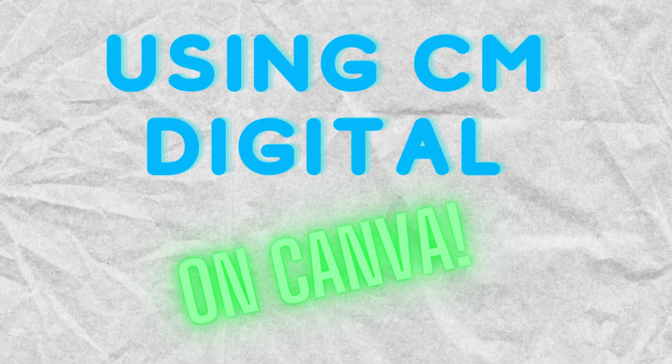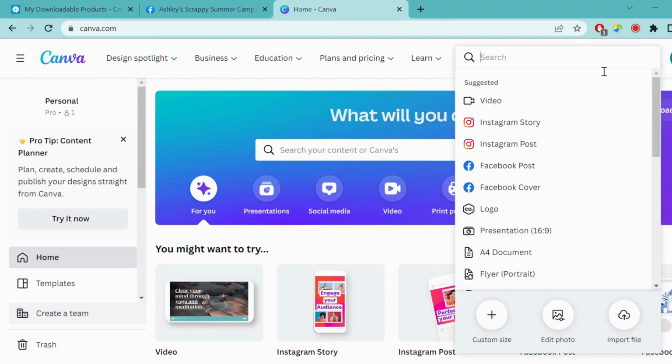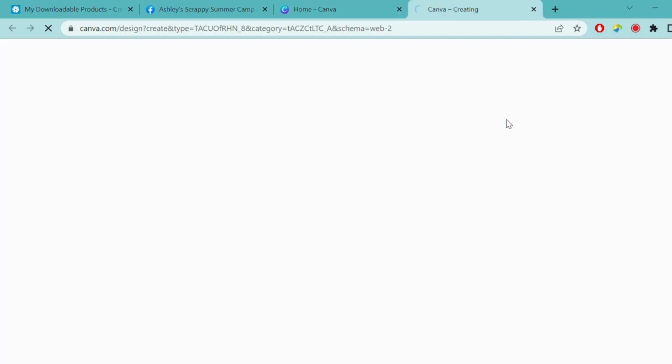Next, we're going to play with Canva a little bit. For the sake of this example, I am just going to go ahead and create a project using Instagram story size. You can do a custom size or whatever you're working on. I just want to go with the easiest option right now. So you're going to go ahead and open that up.